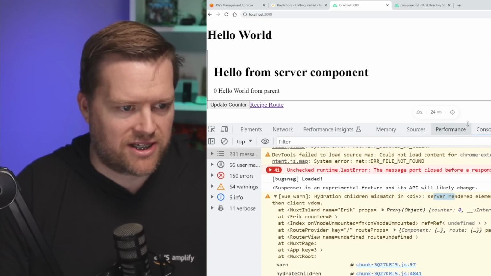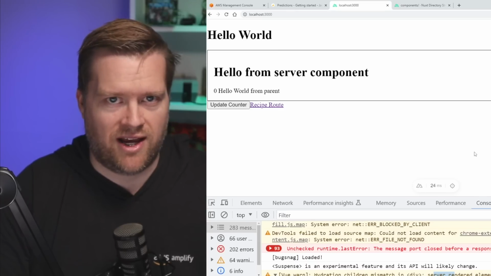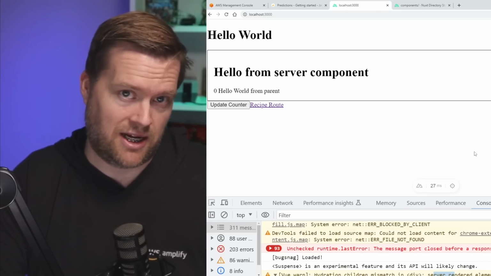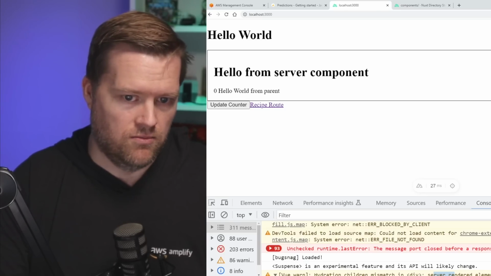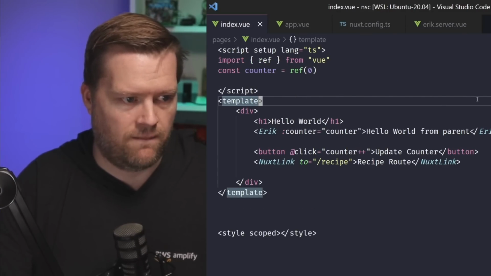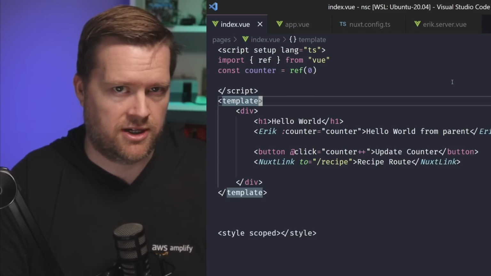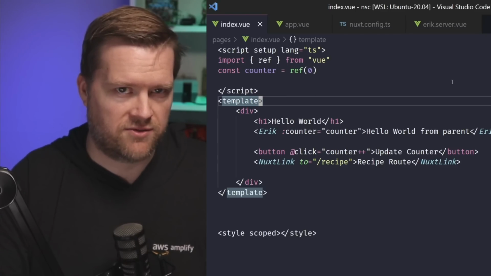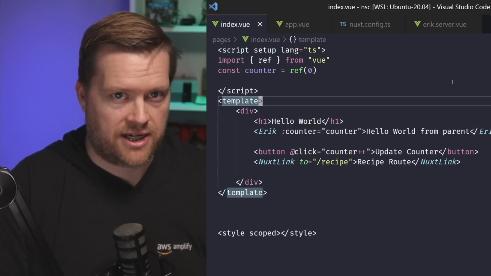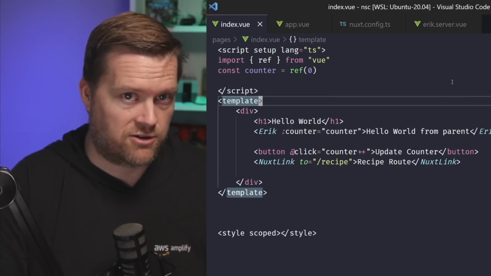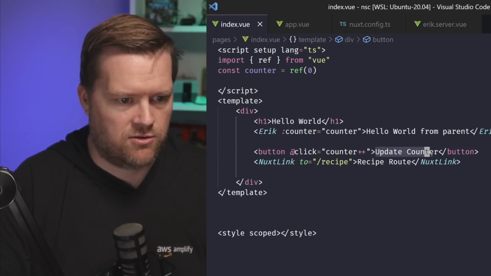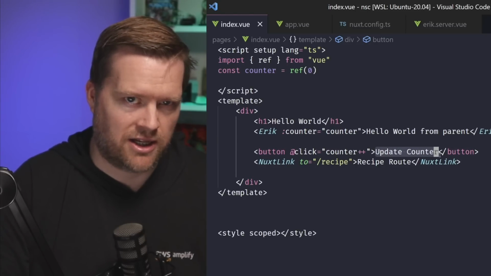So what's happening is that there's some sort of lag between the time the server component loads and the data from the client loads. In other words, if we come back to this index.vue file, this is being rendered via SSR, server-side rendered, meaning it's partially being rendered on the server and then sent down to the client, and the client rehydrates.